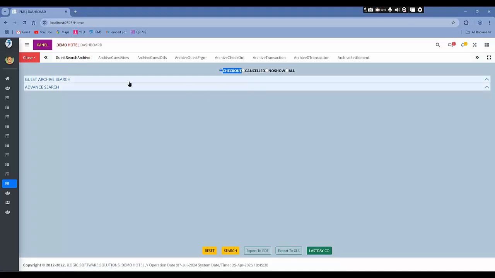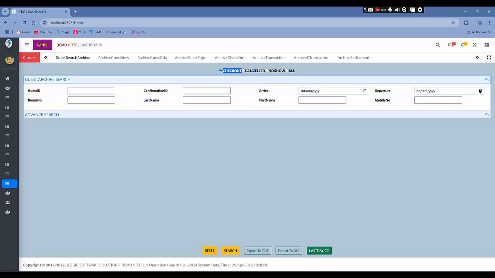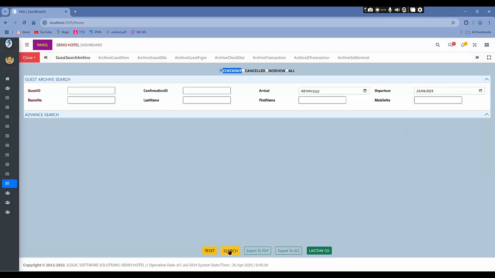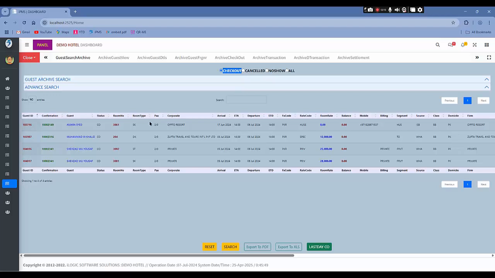Guest search archive. Yes, as the name says, you can mention any date here. For instance, on the departure side, I will mention yesterday's date and click search. Of course it will give me all the results. I have also given one button, last day checkout, so you can click here to see how many last day checkouts were done. It shows you like this.